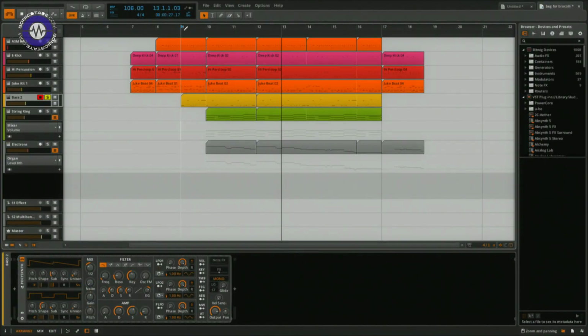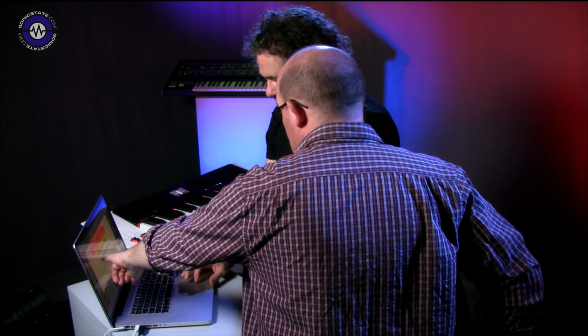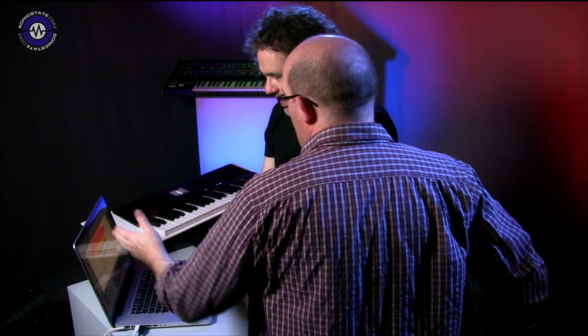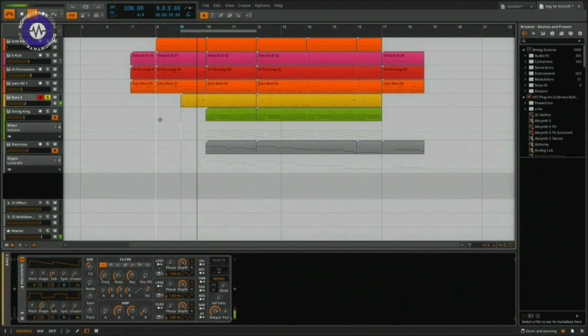Okay, so what I'm doing is I'm going to just draw a little loop on the timeline. I do notice one thing that I'm a big fan of, is you can set the playback head from the body of the arrange window. So you can set where you want the playback to start from.